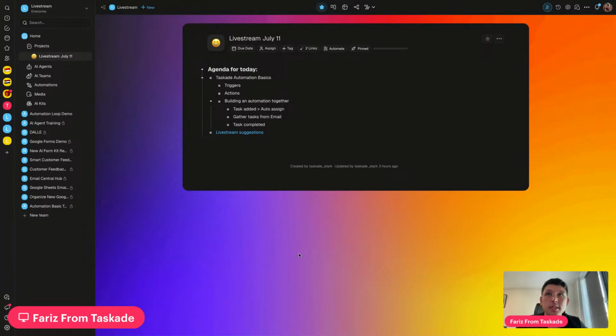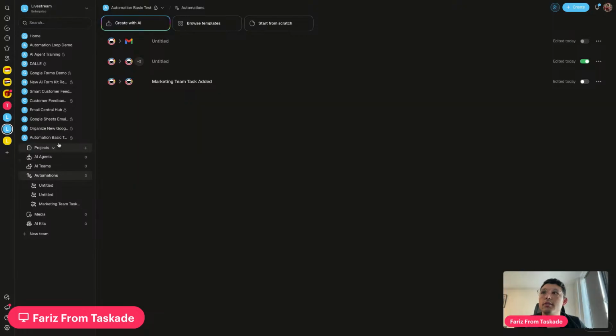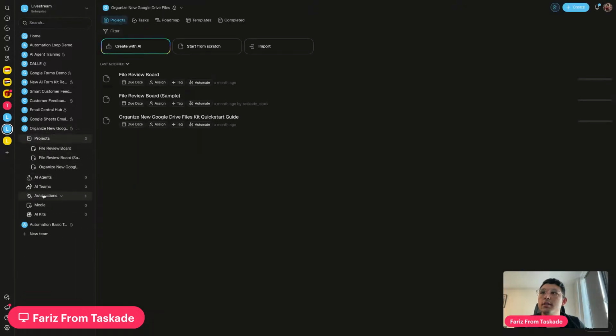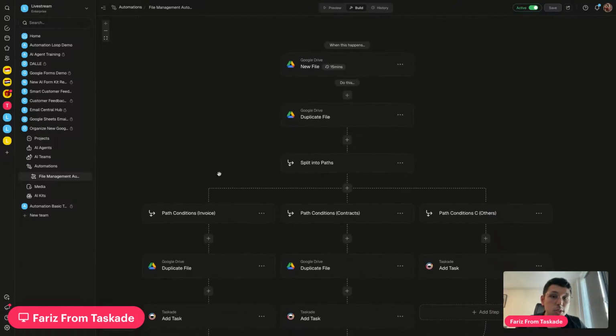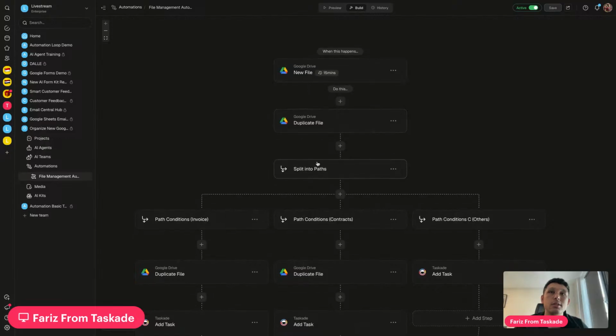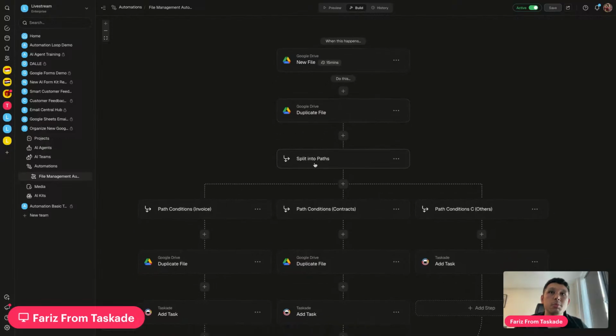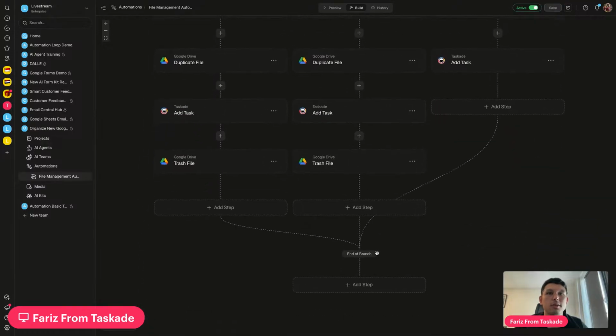So I will then show you an example of an automation. All right, maybe this one. Yeah, so this one is an advanced automation. I'm not going to cover this today, but what I just want to show you is the triggers and the actions. So this is a trigger. Every time a Google Drive file gets uploaded, the action is we will duplicate the file, split into paths, and then run it through some filters to get the end result.